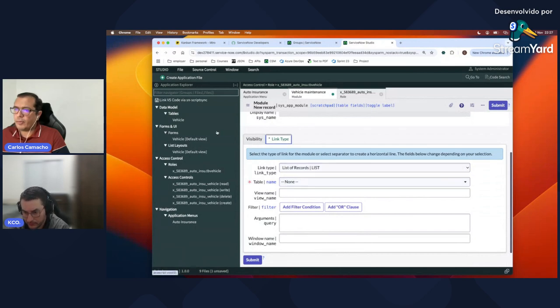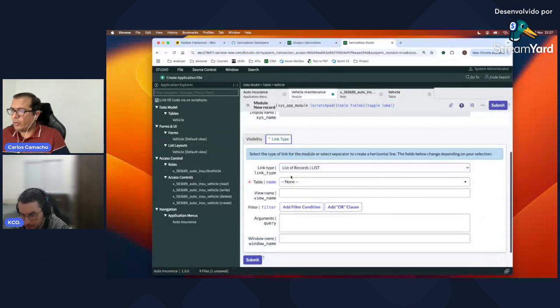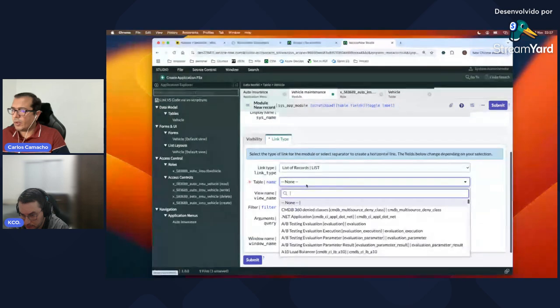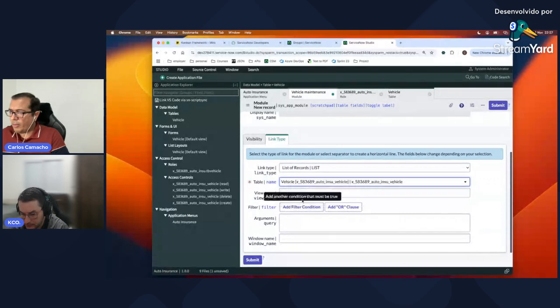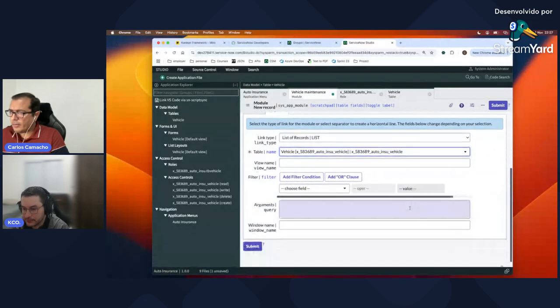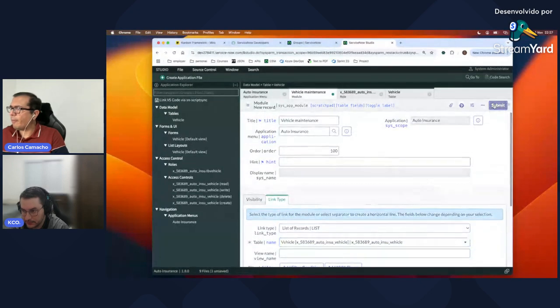What is the table? Let's select our table name here to use it there. So it will be a list of records, the table, or you can type vehicle. Vehicle table, and that's it. Let's click submit.